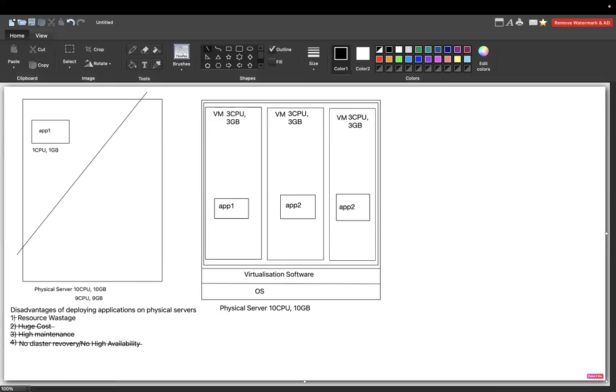One more disadvantage is left out, that is resource wastage. This is still there in case of virtualization. How is it still there? Let's discuss now. Let me remove this.